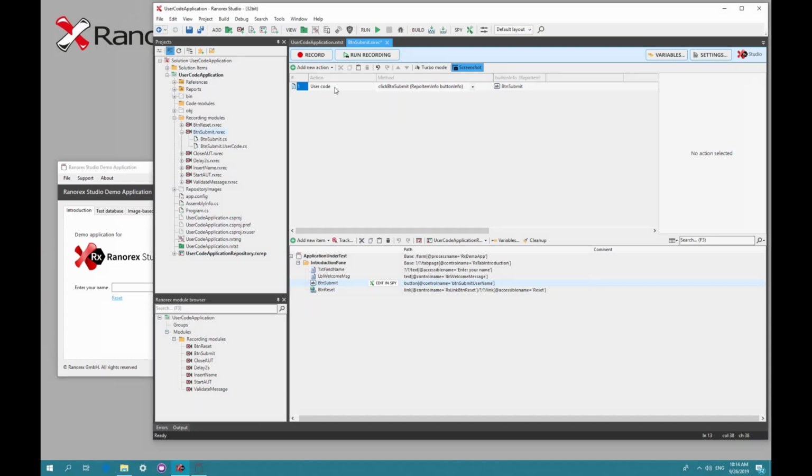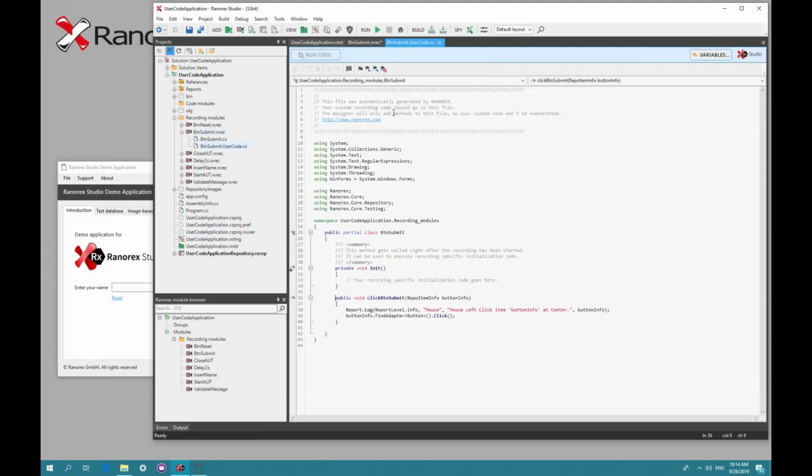So that's why we have it here. Double clicking this method opens up the user code, and what you can already see here is that we have, of course, a prepared user code. We have our method's name here, click button submit. We have the repository item being transferred as an argument.